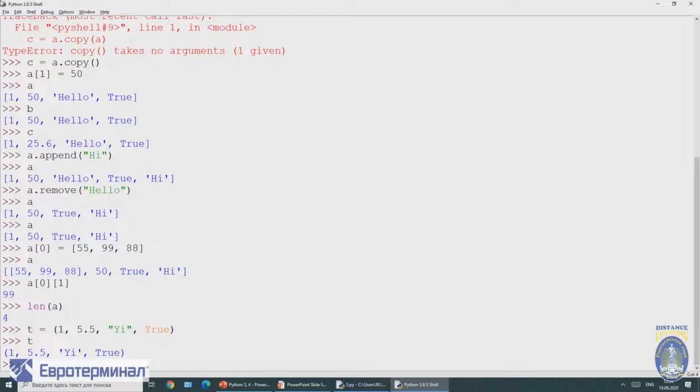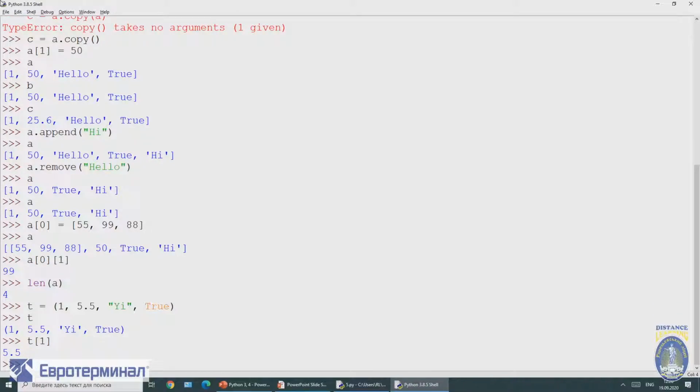Now, how to access an element of the tuple? Basically in the same way as we did for our list. You just specify the name of a tuple and you specify an index. A tuple is an ordered collection of items. So that's how you access an element of a tuple.